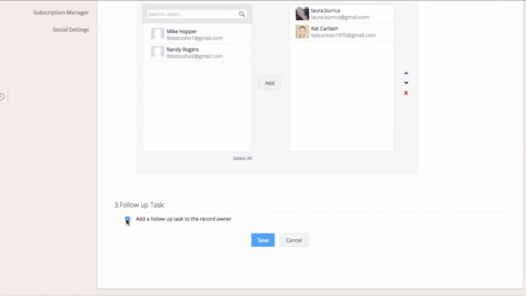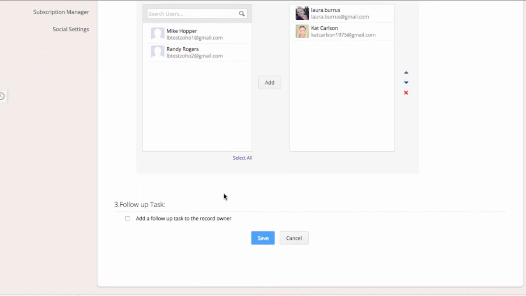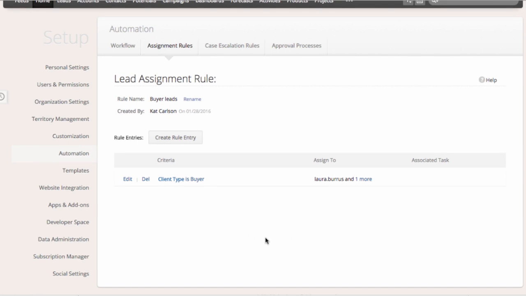You can also schedule a follow-up task from here if you want to do that. And so then the task would be assigned to the person who's assigned this specific lead, and we'll click on save. So now any lead that comes in that is a buyer is going to be assigned to one of 2 reps that are responsible for all of our buyer leads.